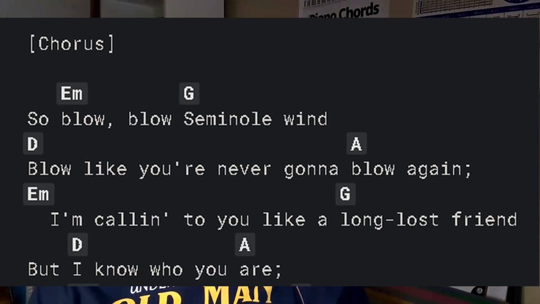Let's take a look at Seminole Wind, which we're going to be doing for November. It was written in the key of E minor, and it has the chords E minor, G, D, and A. And you play all those chords in that order all the way throughout the song. Let's say we want to sing in a different key style. How do I know which chords I need to play?